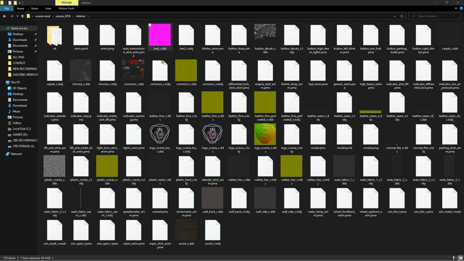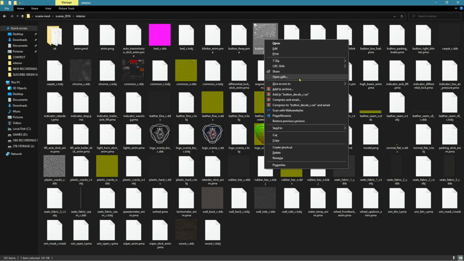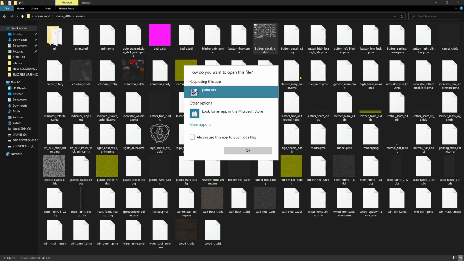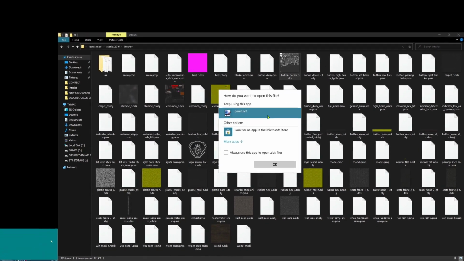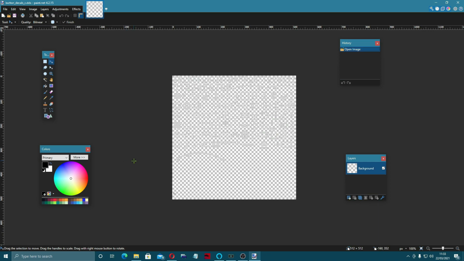So basically, you go through all these different things, and you can have a look. I'm going to show you the next one. So we've done the bed, and we've changed it to purple. What I'm going to do now is move on to the button decals, just to show you these, because these are a little bit different to do. Basically, I'm going to right click on it and open that with paint.net, and they'll come up like this.